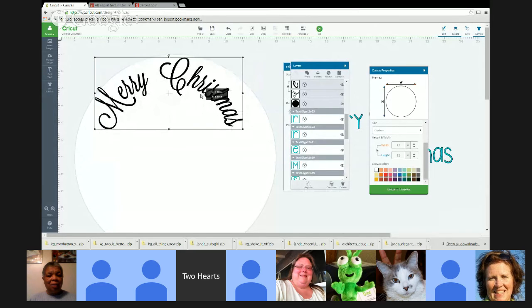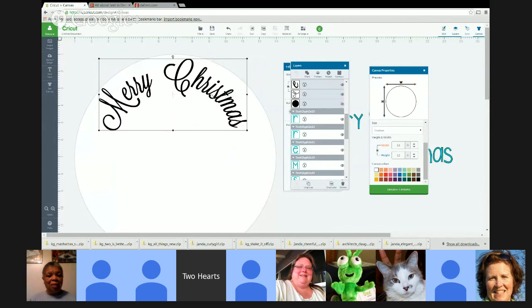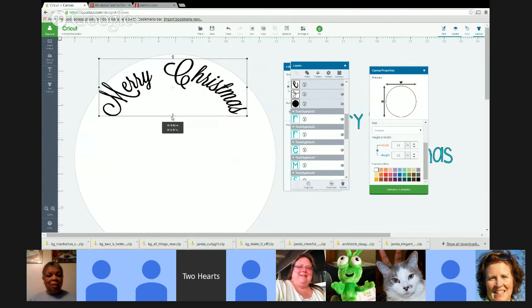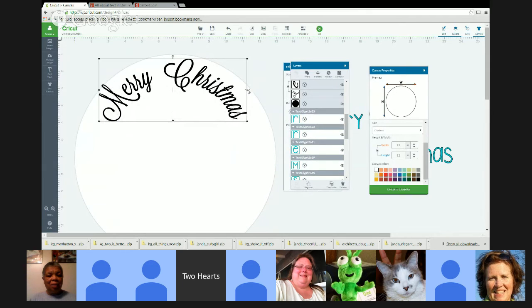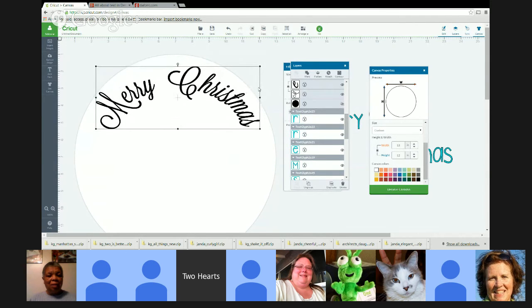This one I probably curved too much. You kind of want to use the shape that you're working with as a guide, close to what you're working with as your project. So this one's a little bit too curved for me. You can kind of warp it that way, but then it changes the way the font looks. So you just kind of have to play with it.